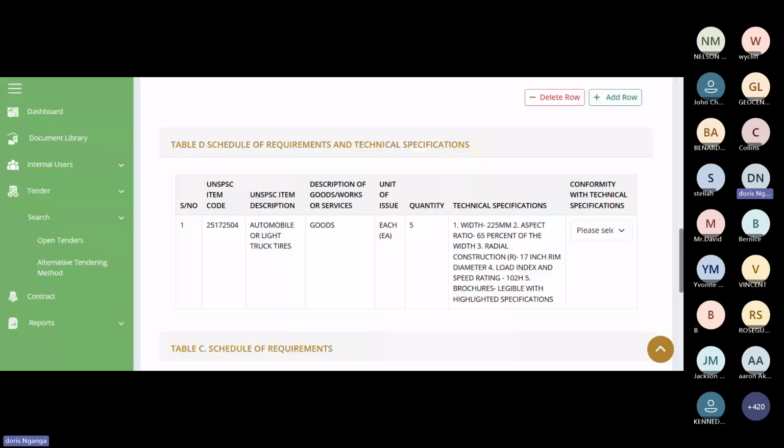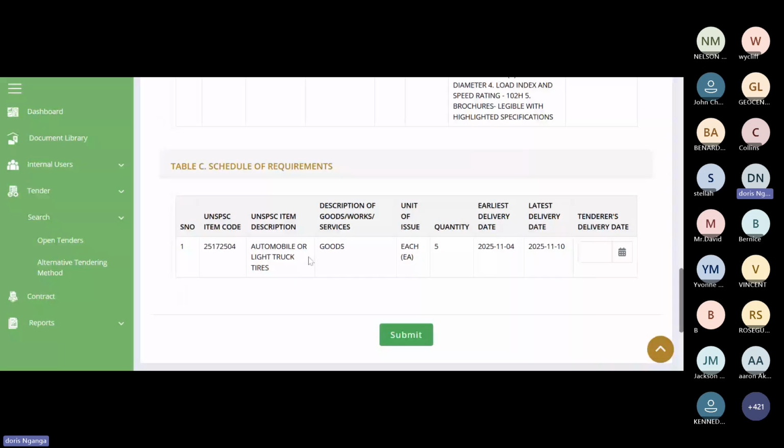The fifth technical specification, the procuring entity is requesting the supplier to attach a brochure that is legible with highlighted specification. You're supposed to upload a brochure showing the technical specification that has been highlighted. So if I conform to that specification, I'm going to say yes. Then I move to the schedule of requirement for the second item, that is the truck tires.